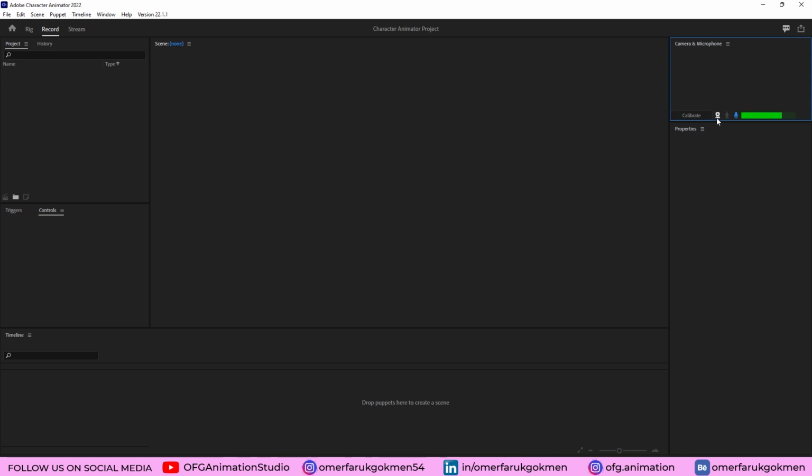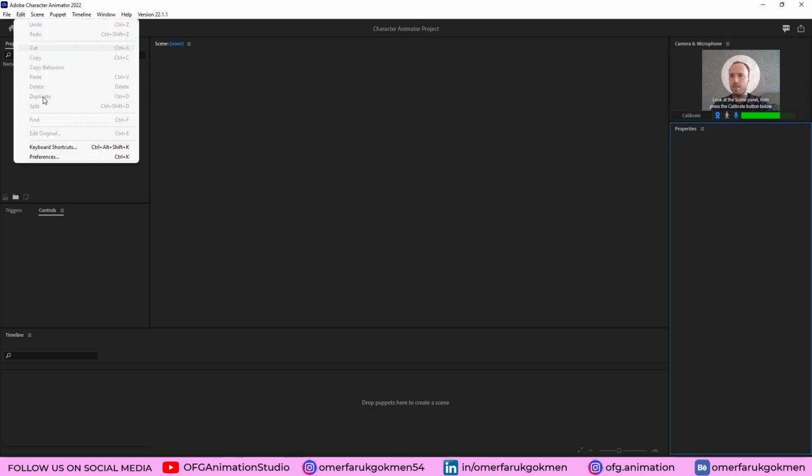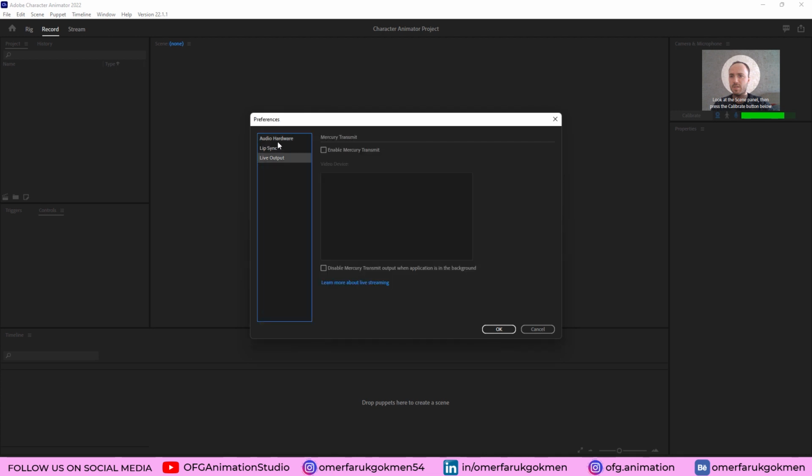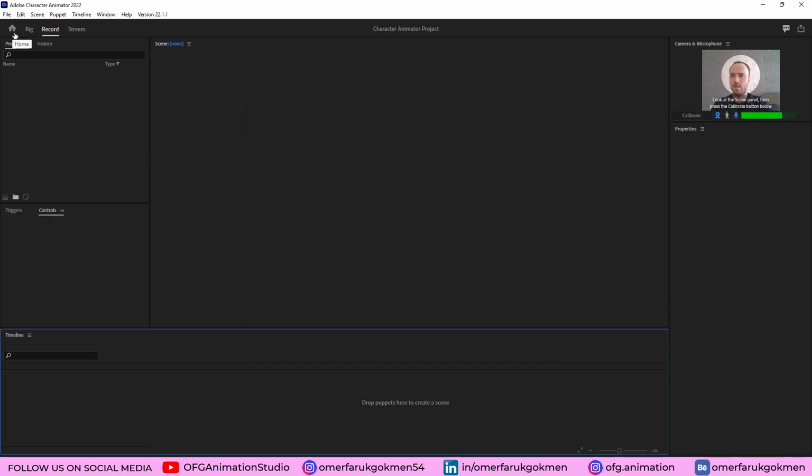So come here to the camera. There are some icons. This is the camera input. As you see, when I open it, I can see my camera, my face here. This is the microphone that we need to use. So there are some settings that we need to do. Come here to the edit and preferences, and you should choose your microphone here. Make sure you choose this one as well. Okay, click OK. Let's come to the home page.